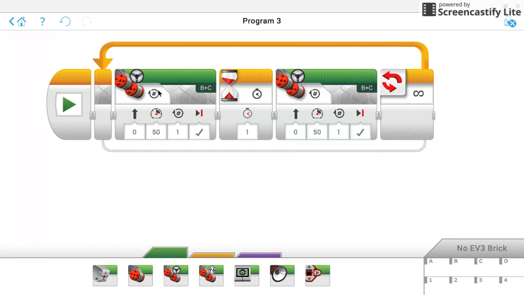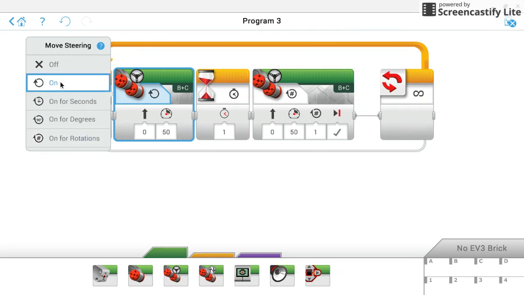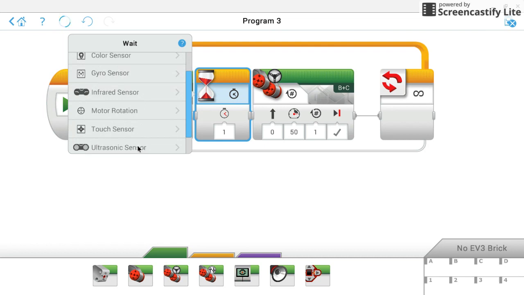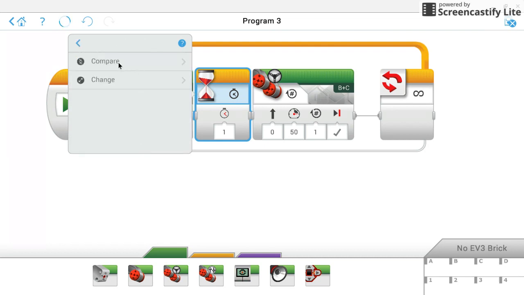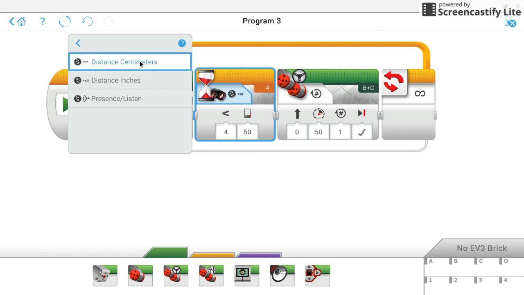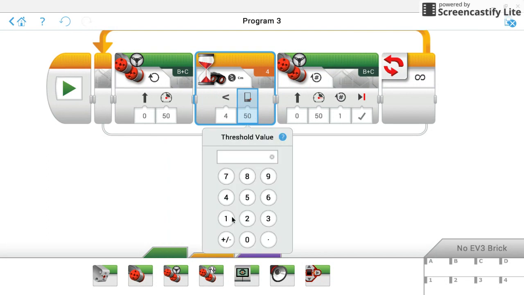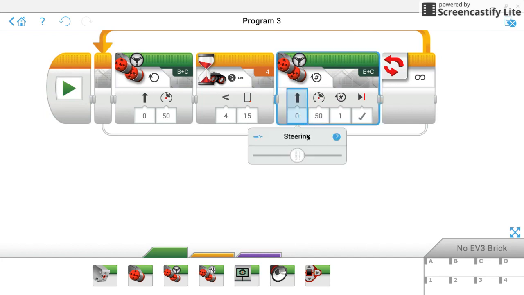What I want is I'm going to make this first motor block on forever. I'm going to make this wait block actually an ultrasonic sensor wait block. And we're going to do a compare. And we're going to do distance in centimeters. And I'm going to say less than, and let's say 15. So less than 15 centimeters. And I'm going to make my robot turn right. Turn right. So we're going to go to about 50 for one rotation. And that's on infinity.